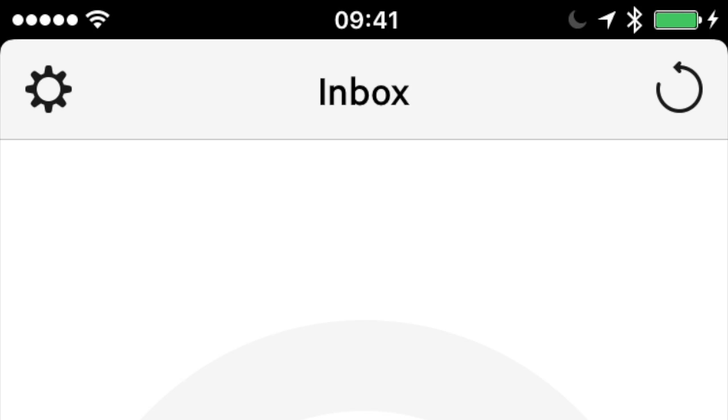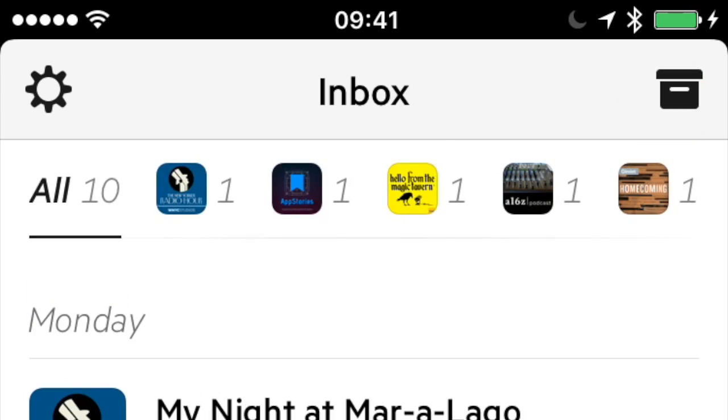So I can leave my inbox nice and empty and waiting for more new content to come in. If you ever accidentally archived everything by tapping that button, you can see that it changes into an undo button. So you can tap that and the episodes will come right back. So that just makes it easy to make sure you don't make mistakes.